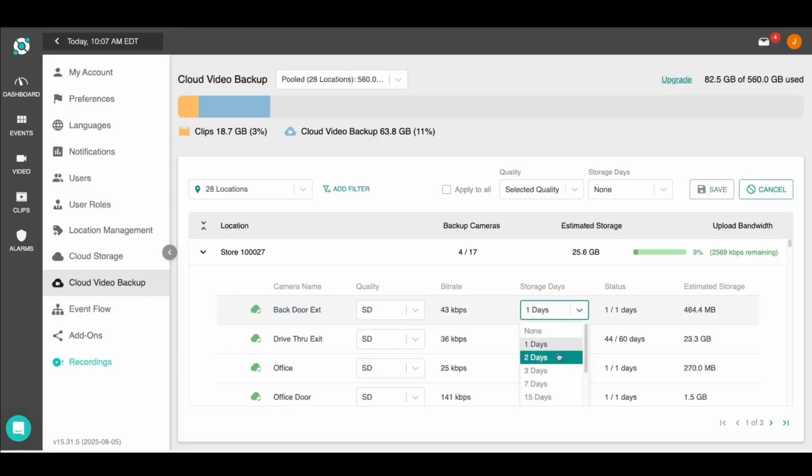Now, if I want to apply these settings, all I have to do is click Save, and then this uncommitted cloud video backup will be committed into the cloud.